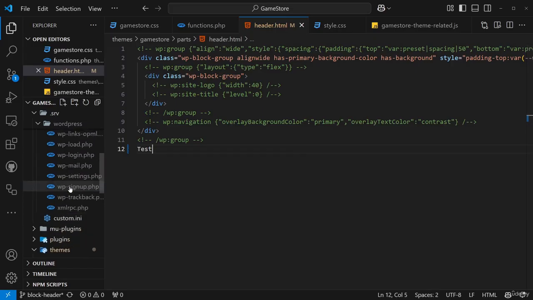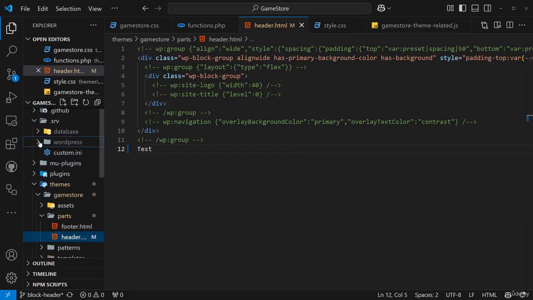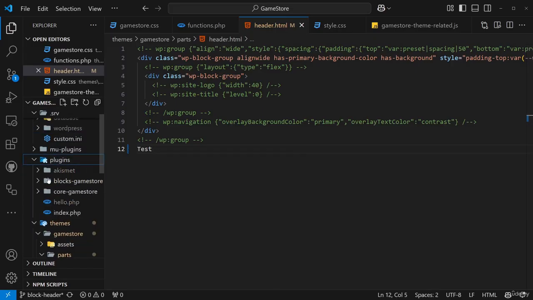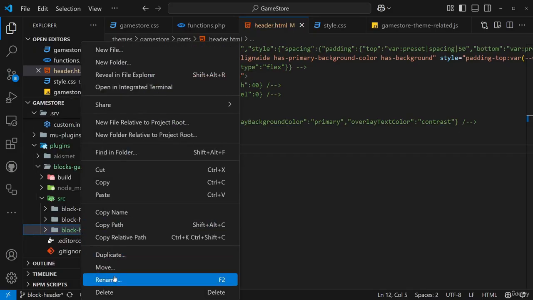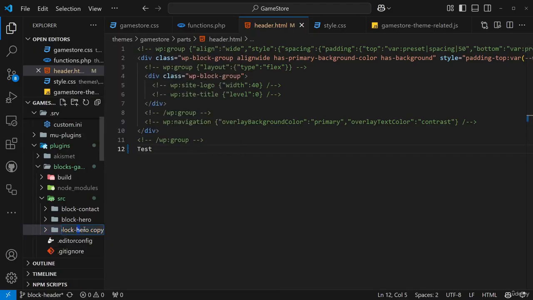To implement the header and the new block, we need to go to the appropriate directory. For this, we registered a separate plugin called Blocks Game Store. We open it, the SRC folder. We have 2 test blocks. We copy one of them and add it to the same directory. We'll leave those 2 test blocks for now. Next, we'll rename it. We'll call it the header block.